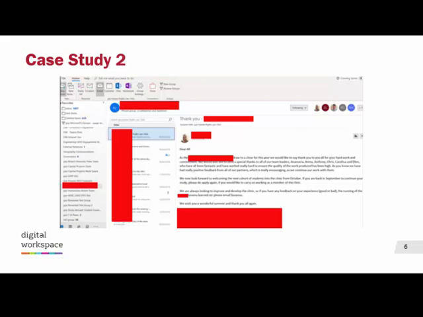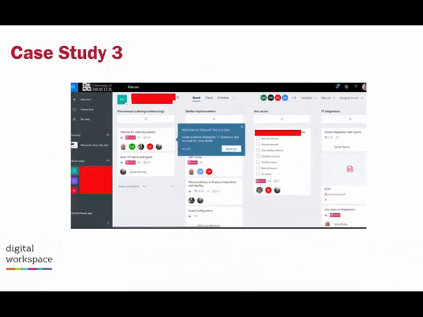This solution was more efficient and secure than the previous solution, which was an external Dropbox account and multiple emails being sent back and forth. Case study 3. An area within the University of Bristol's IT team needed to plan the workload of their team and communicate in a timely way.